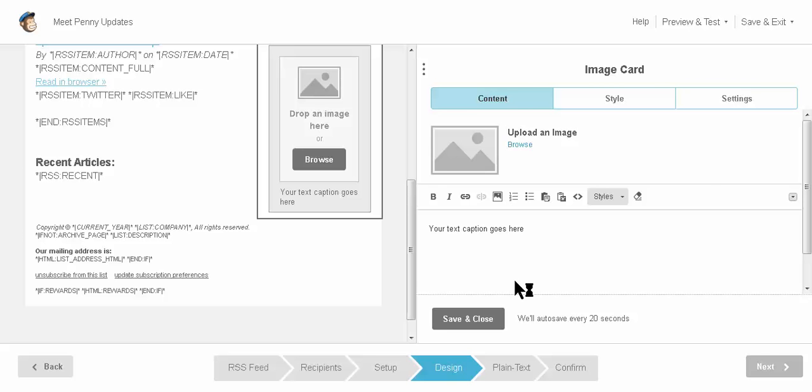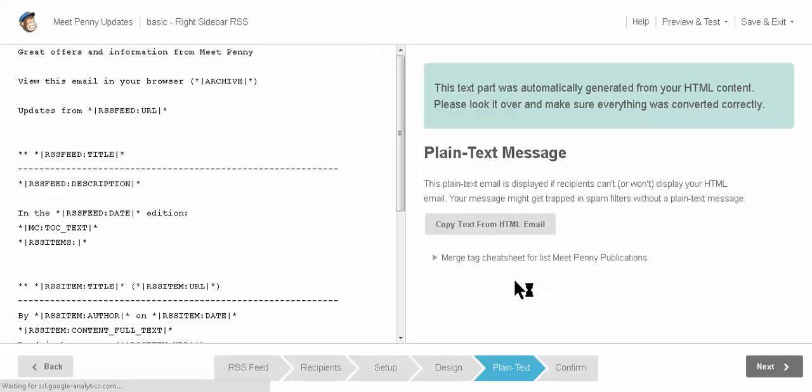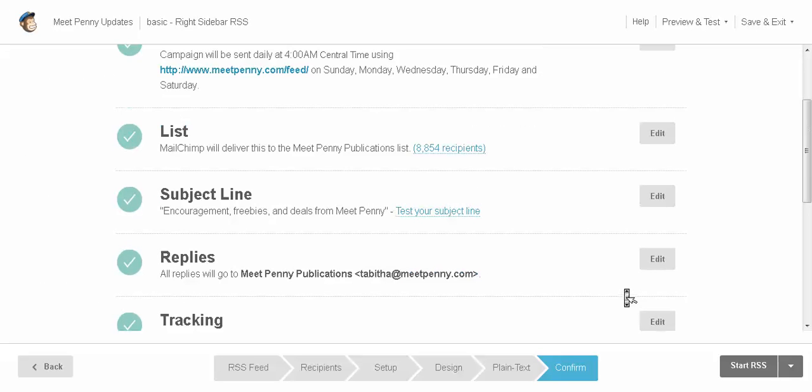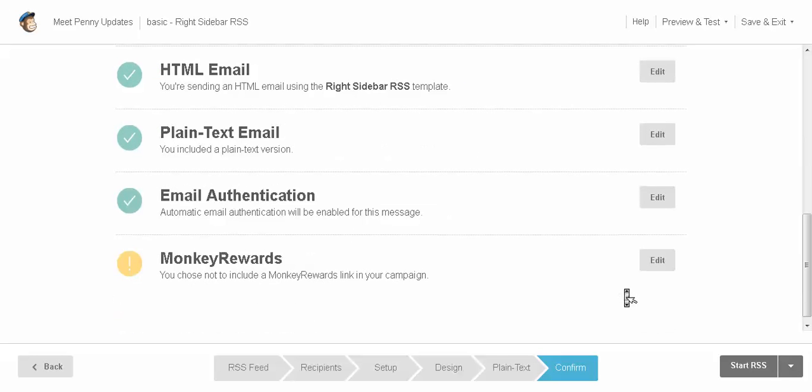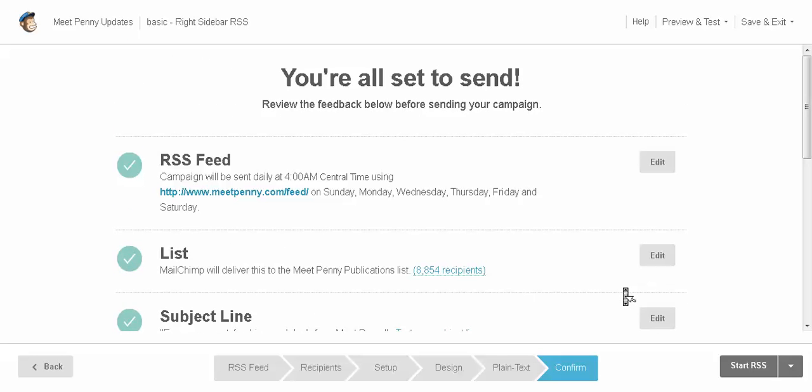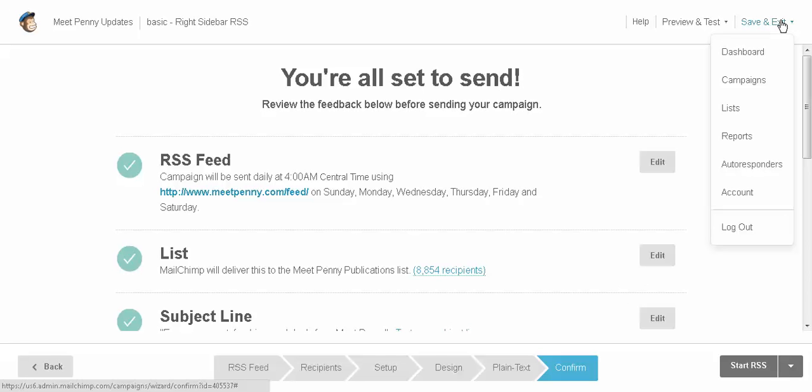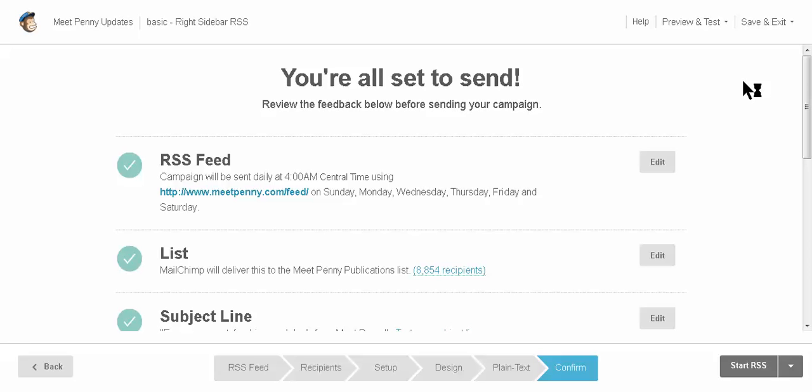I'm clicking next and waiting for that page to load. This is just going to confirm that you want your plain text to go, because some people are going to say no to HTML. So you click next, and then you're given your confirmation page. It's going to give you all the details, and you look at it, verify it, and you're saying, oh, okay, great. That's ready to go. Now, if at any time you need to stop what you're doing, you can click save and exit, and you can exit to wherever, or you can even log all the way out. But that's how you set up an RSS campaign.